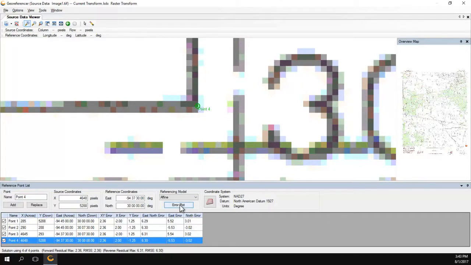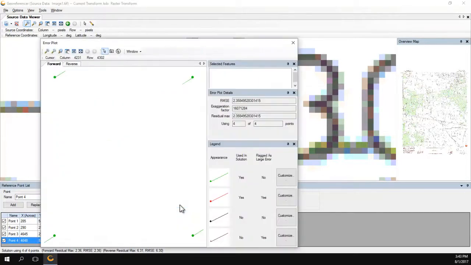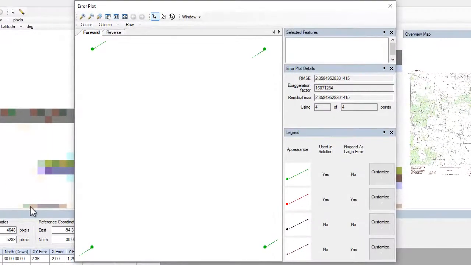We can also take a look at the error plot for this data. So my overall root mean square error is under 3, which is great, just over 2. That's a pretty good error here. We are seeing some lines in terms of the direction that that's showing. So going from my source coordinates into reference coordinates, the predicted versus the actual modeled output coordinates, we're seeing that difference, and there is a large exaggeration here in order to show those lines across this whole area.